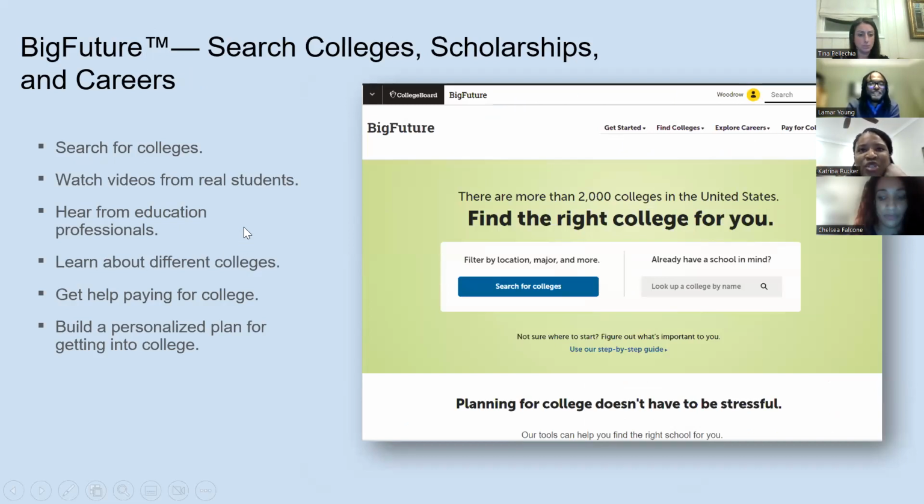And Big Future is the website that helps students plan for college. It's a free and comprehensive website that guides students as they prepare for, find, and enroll in college. At bigfuture.org, students can start to focus on their interests, themselves, what they want to study, how much financial assistance they'll think they'll need.